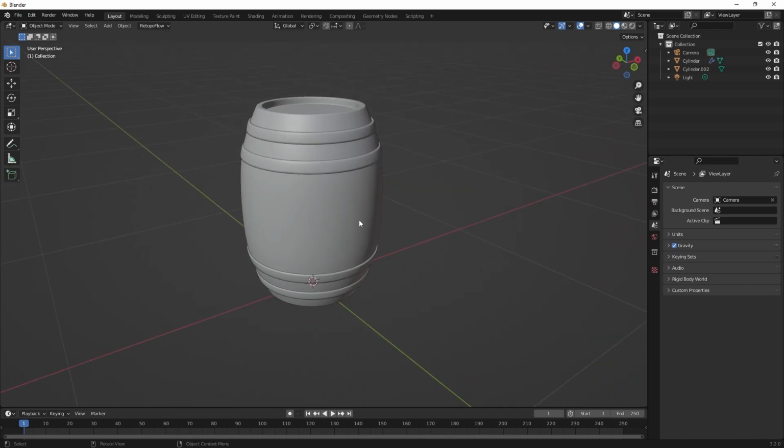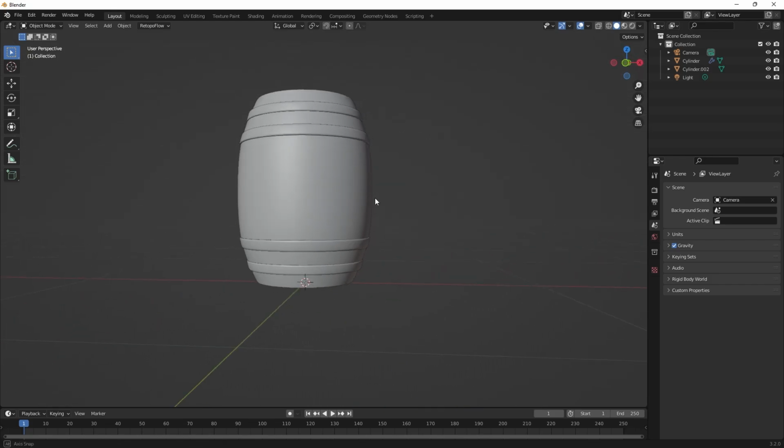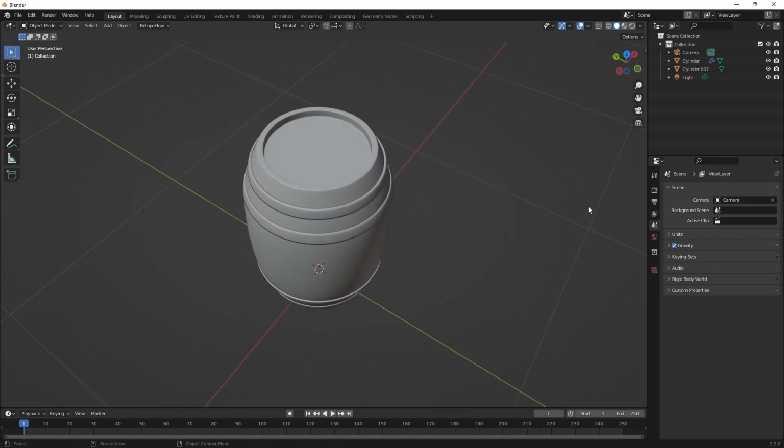I'm going to be showing you how to do a texture for this guy so that we can use some materials and start seeing some of the elements that we would normally see for a shape like this one.